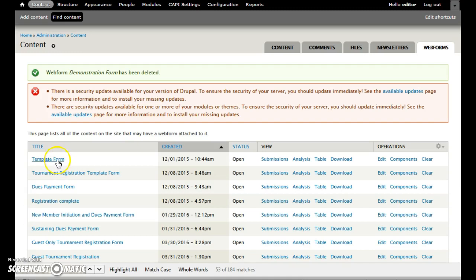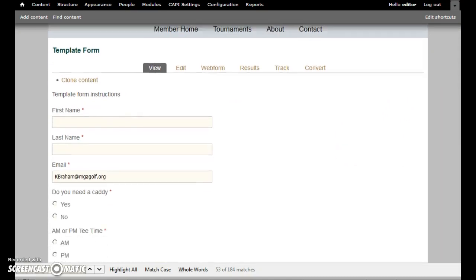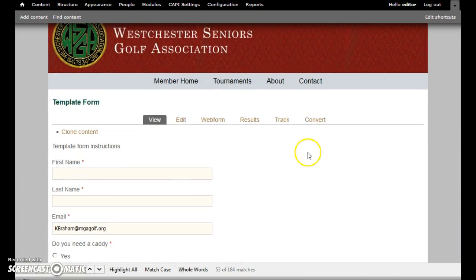So we're going to take a look. This is the Westchester Seniors Golf Association. We're going to take a look at their basic template form. Really not a whole lot to it, just a few questions.